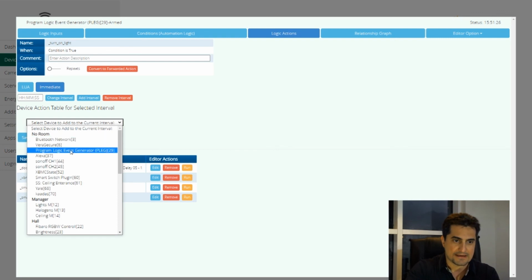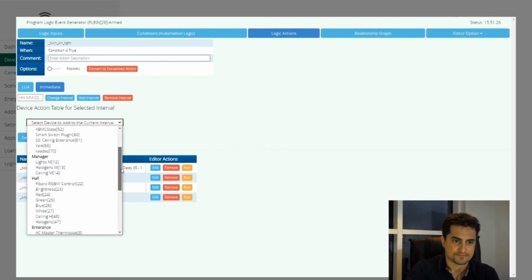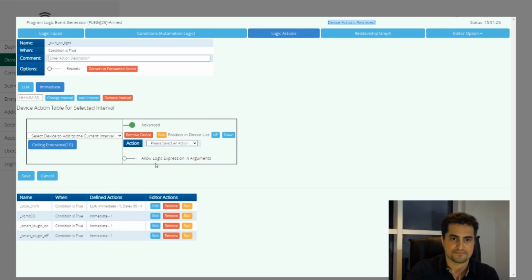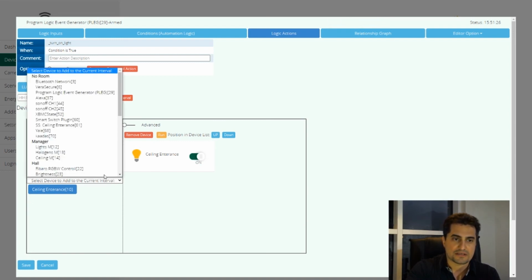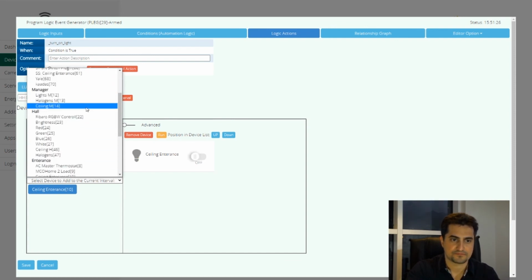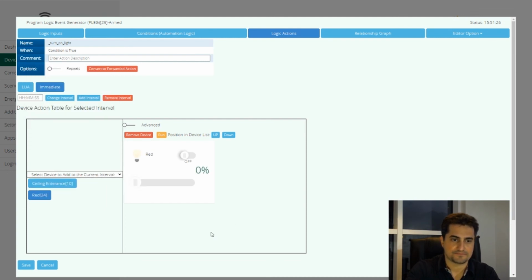Okay, let's add ceiling entrance. I disable advanced mode. I turn on the ceiling entrance. You can add other devices too. Let's add another device. For example, red. I want to turn on the red color or set it to 50%. And setting entrance to on.